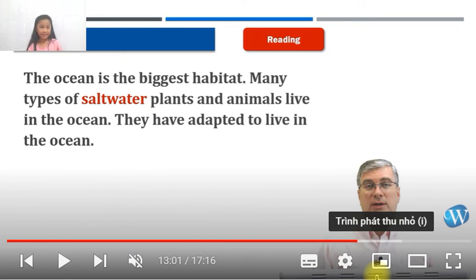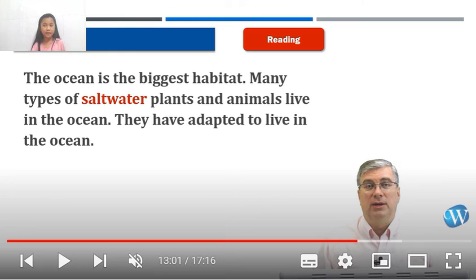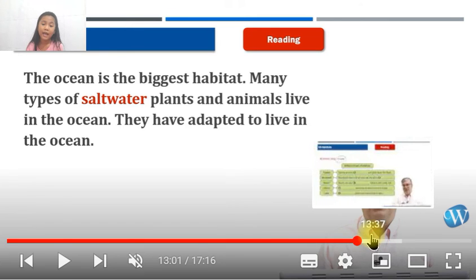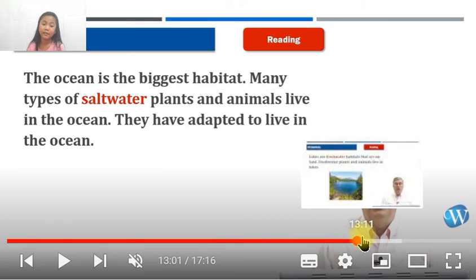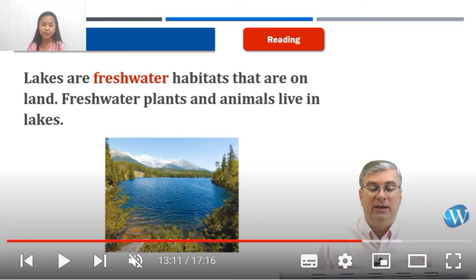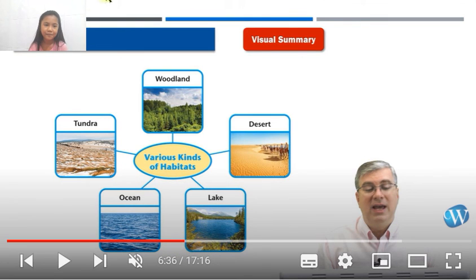The ocean is the biggest habitat. The earth has 70% water. Many types of salt water plants and animals live in the oceans. They have adapted to live in the ocean. Lakes are freshwater habitats that are surrounded by land. Freshwater plants and animals live in lakes.